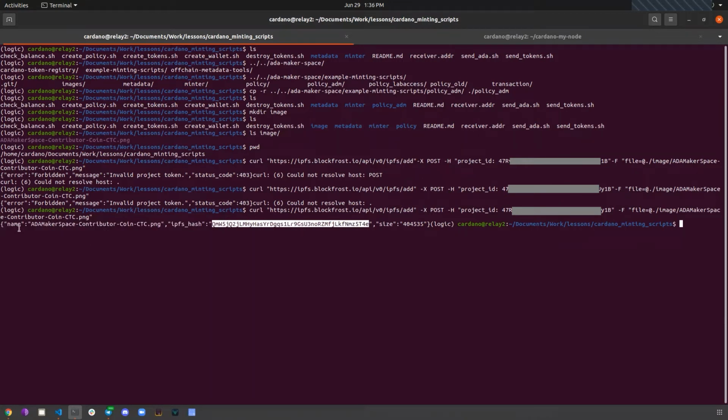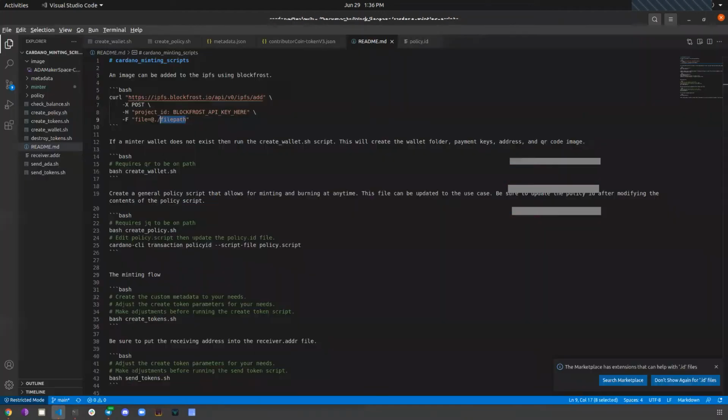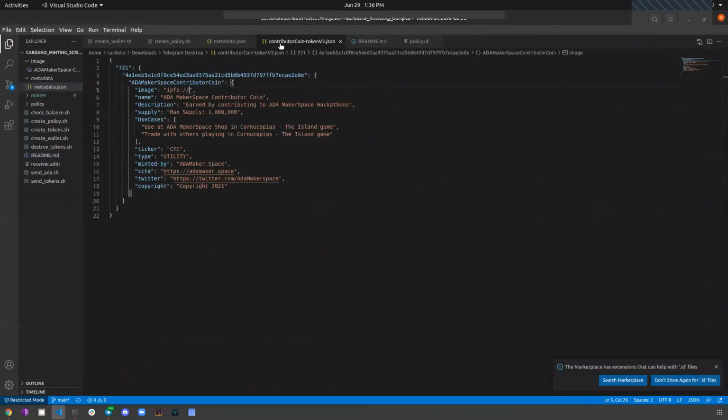This seems like a good response. There's the name. Here's our IPFS hash, our image size, which is appropriate. Let's go back to VS Code. I'm putting everything inside this temporary file, and then I'll just copy and paste it over. Yep.